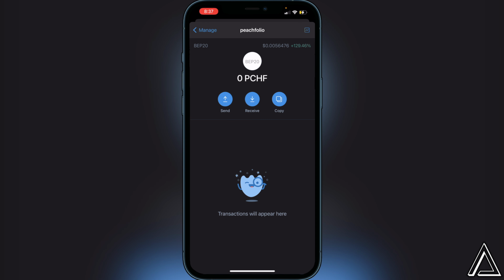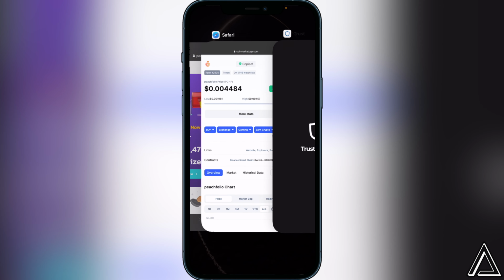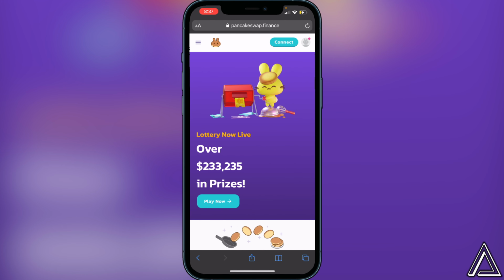So once we have that done there, we can go out of here and then head over to PancakeSwap. So I'll have a link in the description for PancakeSwap if you guys need that as well. So you can head over to that link and I'll show you guys what to do next. So this will be the link that you guys will see on PancakeSwap.